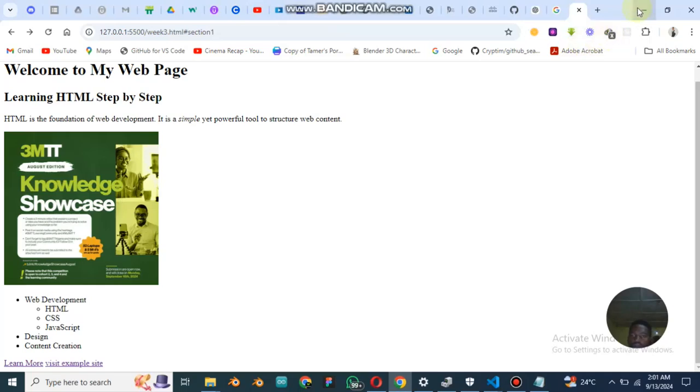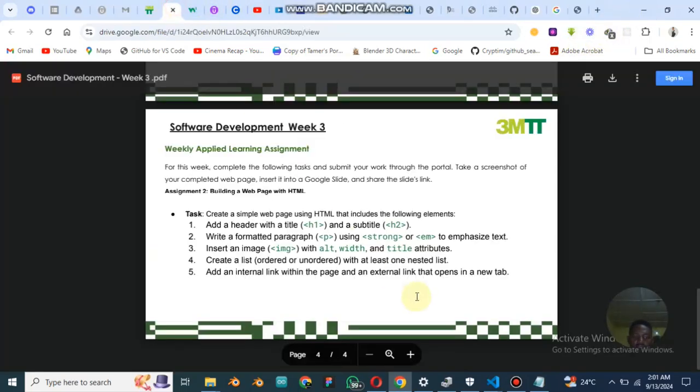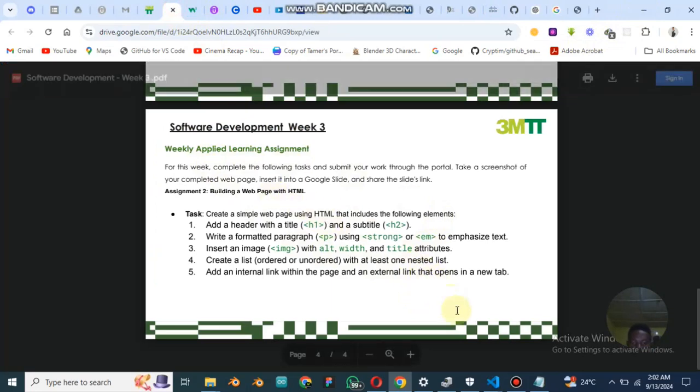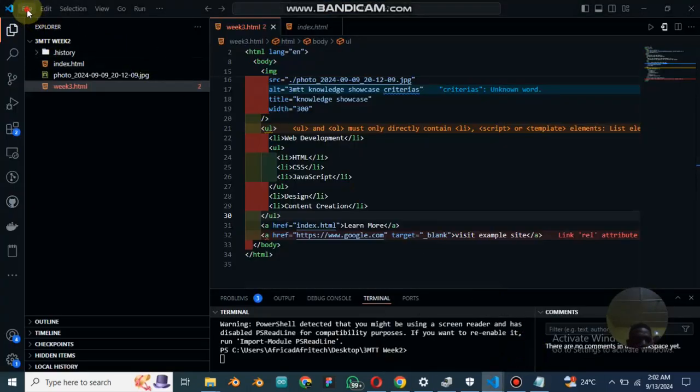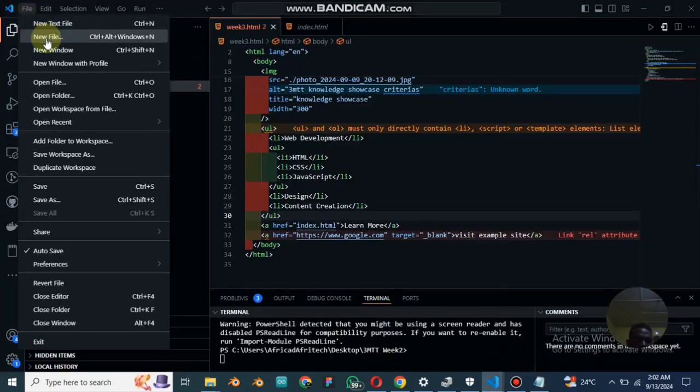So today we'll be trying to do the assignment. As you can see, this is the assignment that we were assigned for week 3. I'll open my VS Code. I'll be creating a new file, a new window. Let me create a new window.